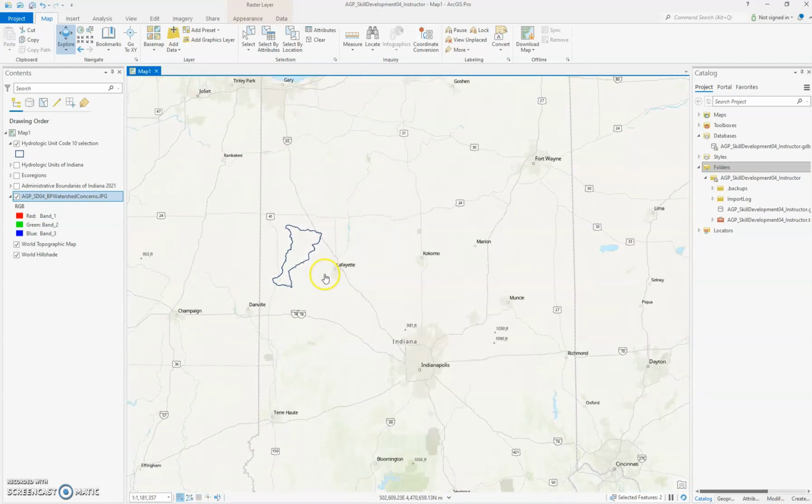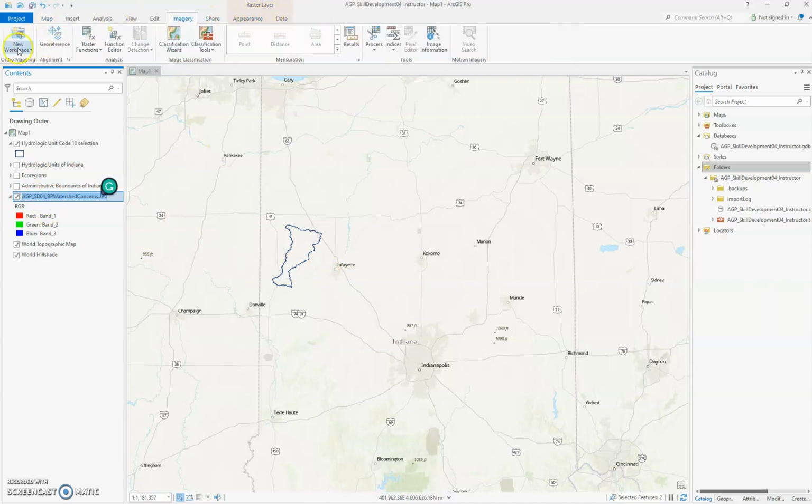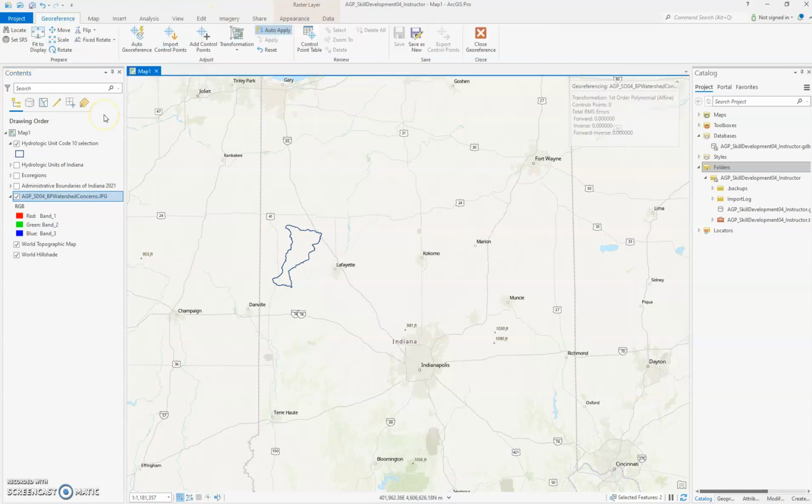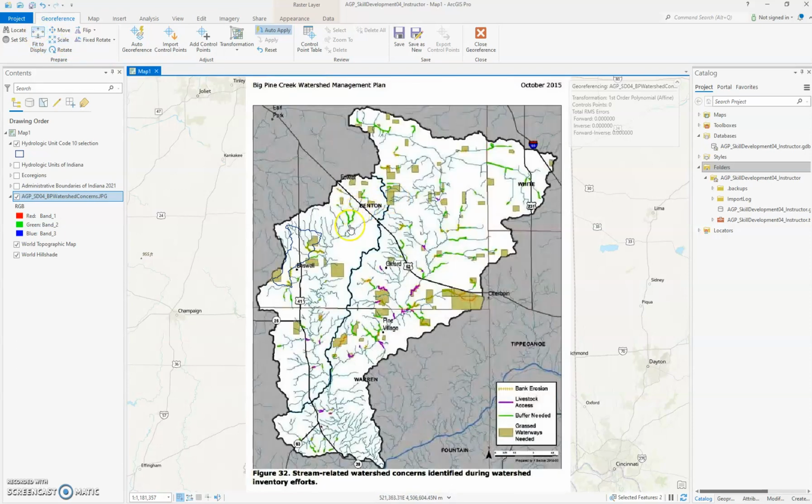So I'm going to make sure that I'm clicked on that layer. I'm going to go to imagery, and I'm going to click on the georeference button. That's going to open up a lot of tools and options for georeferencing an image like this. I'm just going to click on the fit to display button, and you're going to see that the image jumped from the Eastern Pacific Ocean all the way back here into Indiana, but it's hard now to see everything else that's going on here.